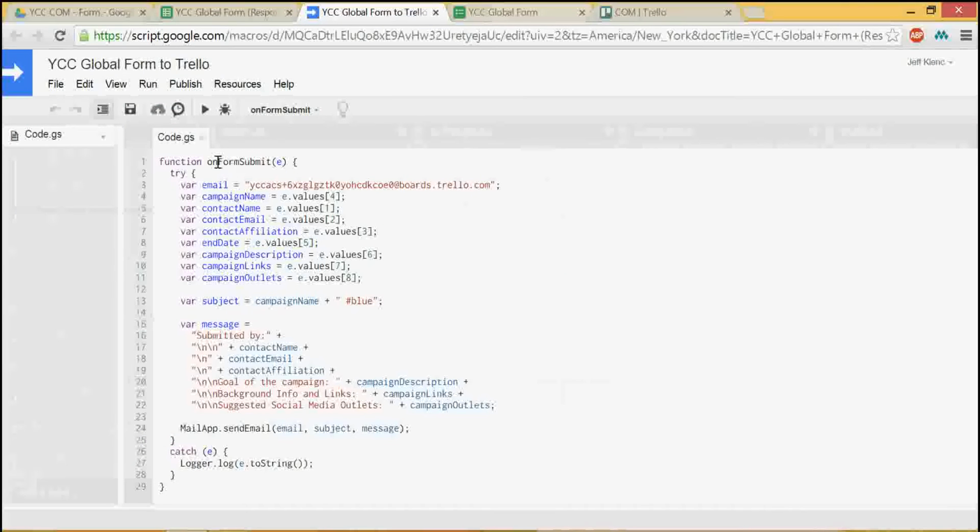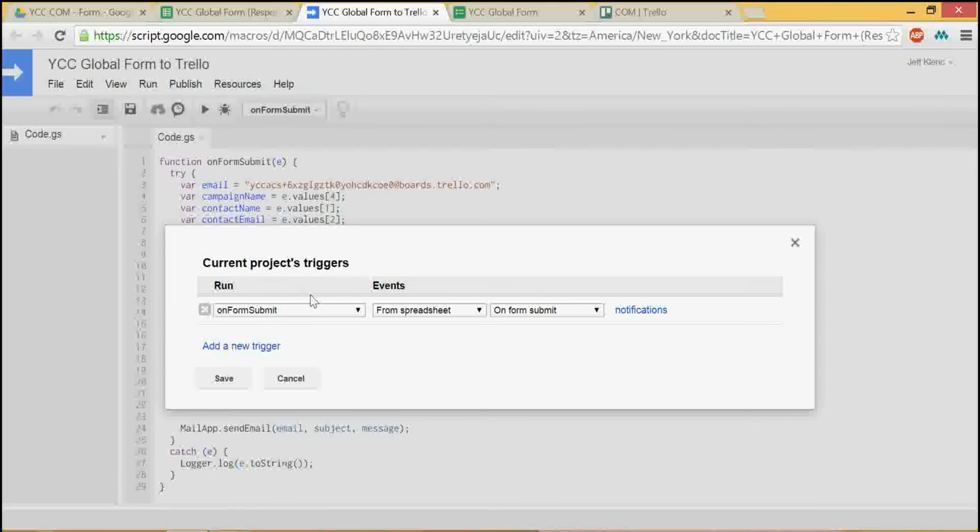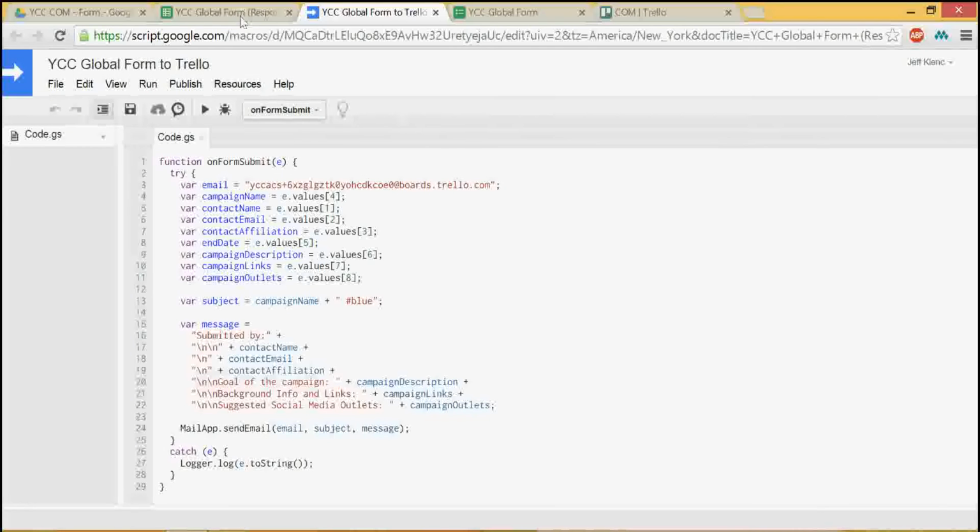So this script will send an email to this address every time it runs. This script is named onFormSubmit, and the triggers mean this script runs every time the form is submitted. So every time this form is submitted, we've set this little script named onFormSubmit to run.